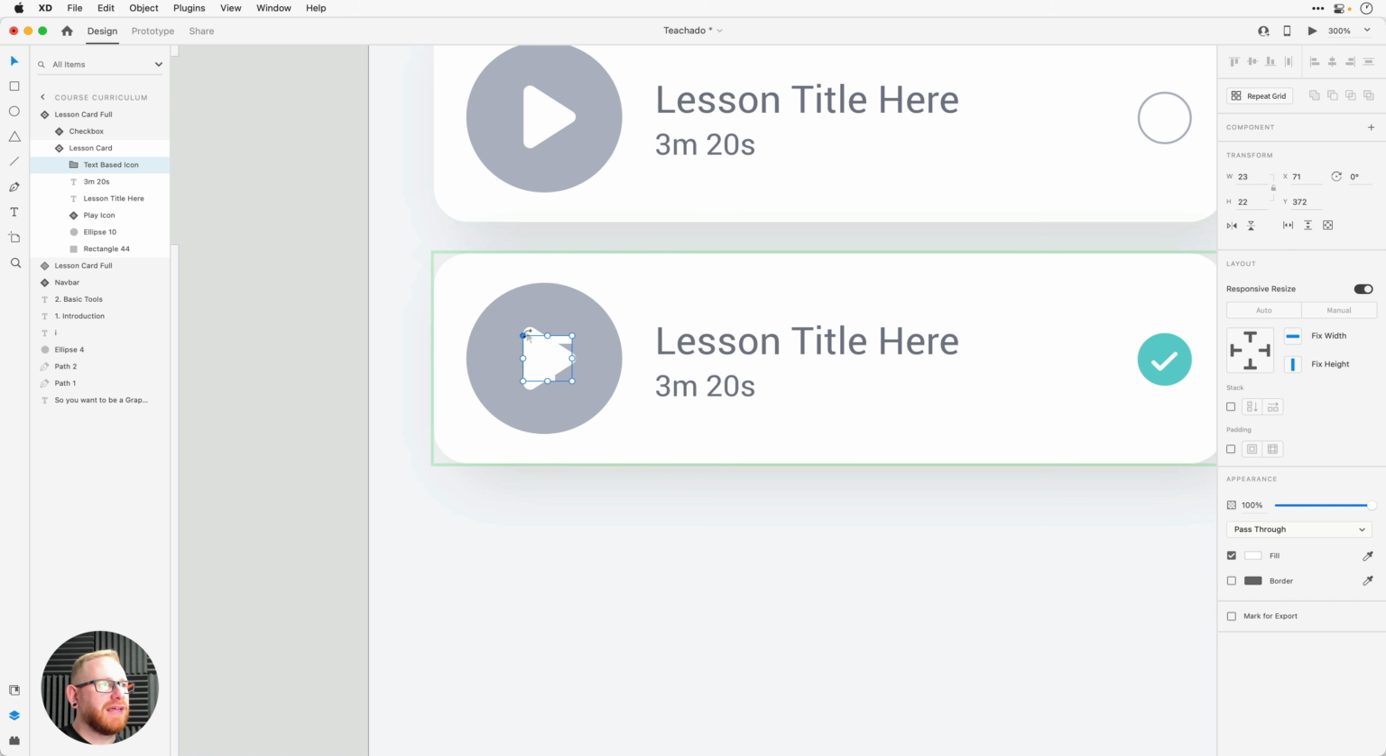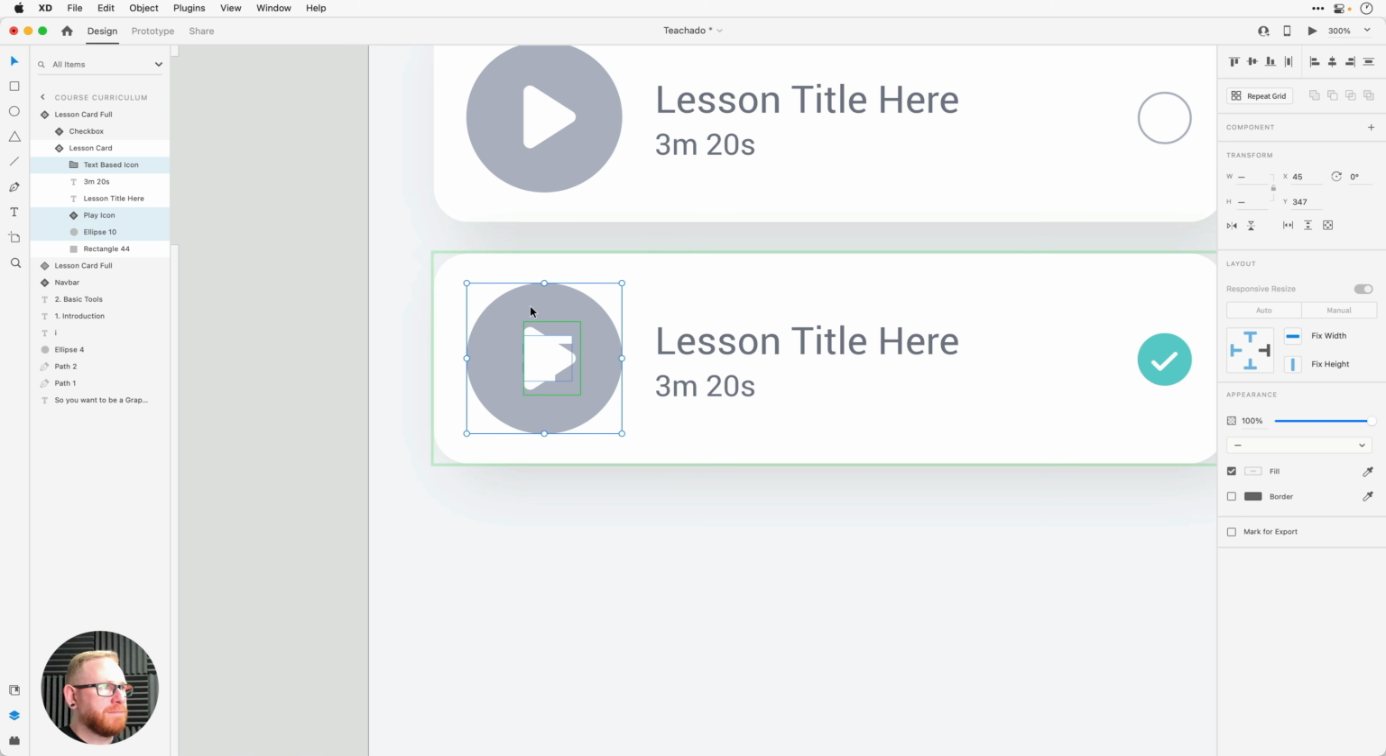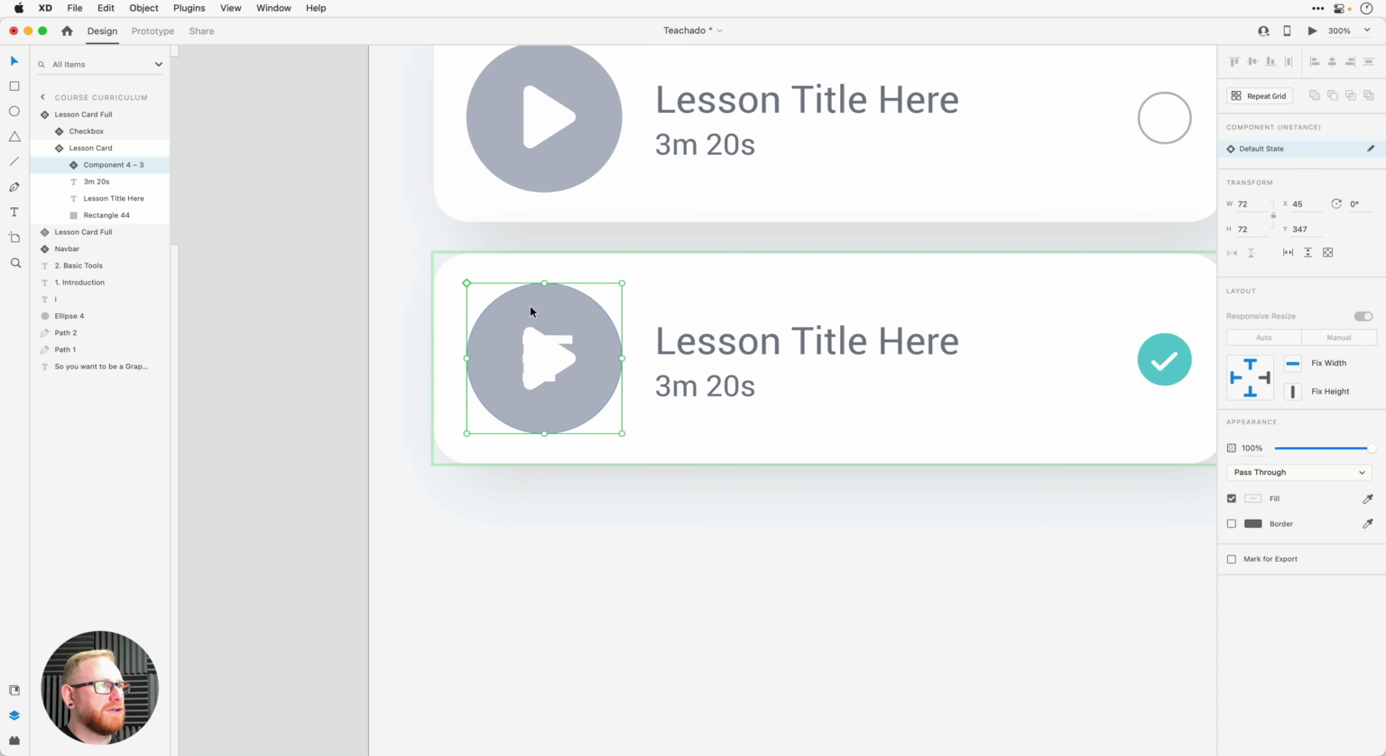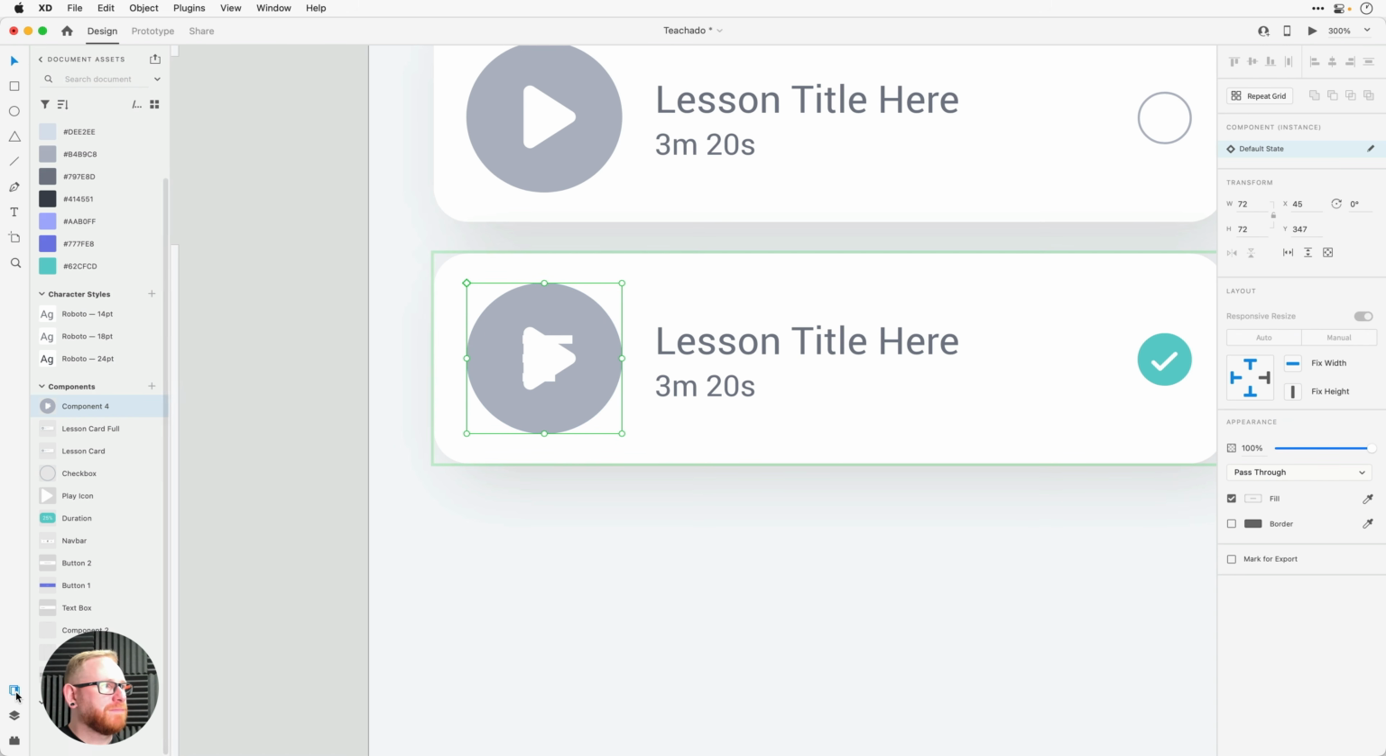So what I'm going to do is select that, select the play button, and select the circle. Convert this into a component. Hopefully this works. It does get quite complicated when you've got nested components within components. Okay, so we've got circle, lesson, icon. We'll call it that. And again, I've got the default state up here.